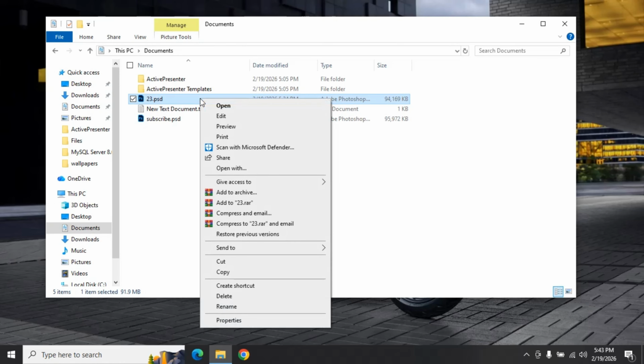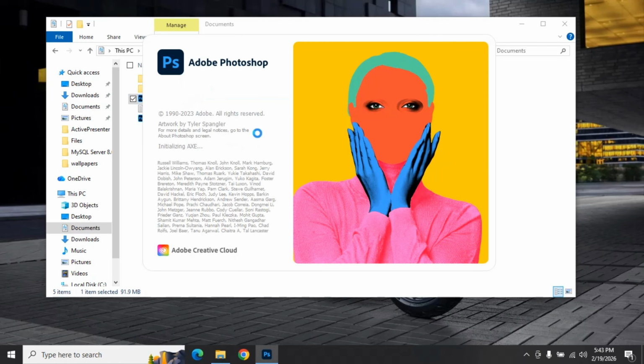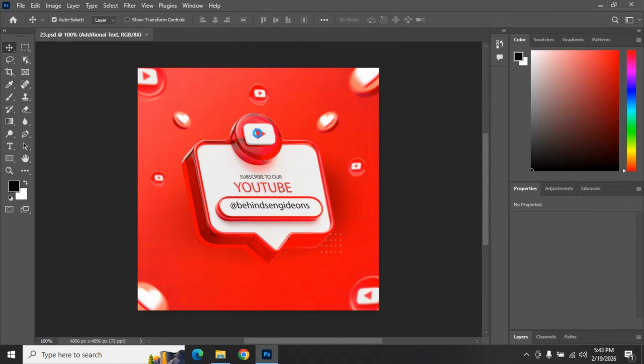So I'm going to open this in my Photoshop right here. So here I have my file successfully open in my Photoshop. So this is what I want to do, right? Now to convert this to PDF, it's just simple, right?